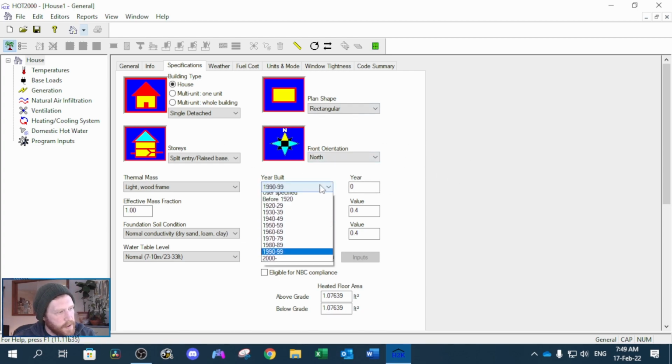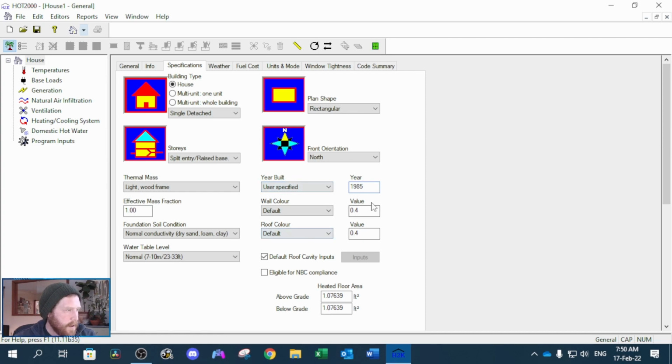For the year built, you need to switch this to user specified, and then you put in the year it was built. Let's say this is an older home. And then wall color, you're going to leave this defaulted most of the time. Unless the majority of the home is uninsulated, then you're going to want to actually pick the color of the siding of the house. And if there's multiple colors of siding around the house or different types of siding, just whatever the majority is, pick that. And if the color is not available, just pick whatever's closest.